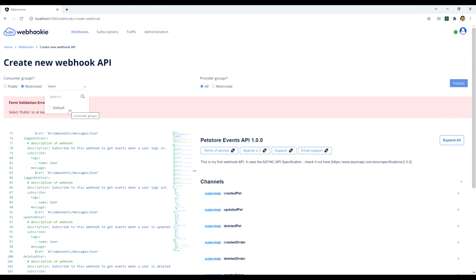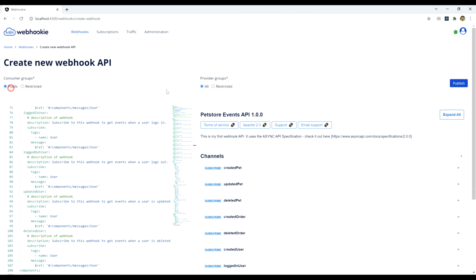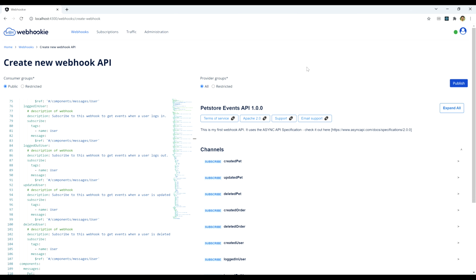You also need to select which provider group you want to be able to manage this Webhook API. So I'm creating this Webhook API, but if I want to share the management of this API with other developers in my team, I can do that through provider groups. Now, we don't have any provider groups set up right now for this tutorial. We'll cover that in another tutorial. So we'll just keep with the all, which means any authenticated user with a provider role can manage this API.